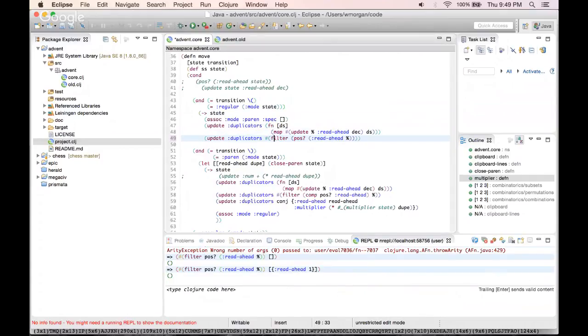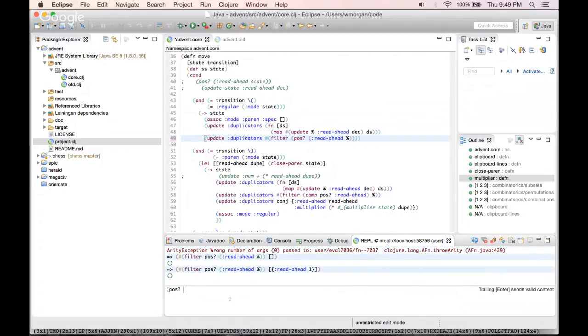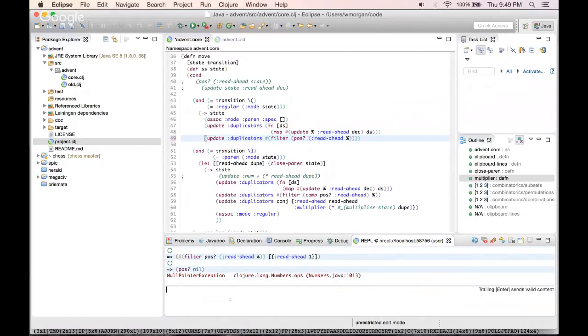Yeah. So what's going on here? So the value for duplicator is getting passed into this, yeah. So wait, what happens if I call pause nil? Huh. Got it. So in my bad implementation, what I'm doing is I'm calling this keyword read ahead on this collection here, which is always going to return nil, and therefore filter pause is always going to return nil. Pause is going to return an empty list. So yeah, that was pretty bad.